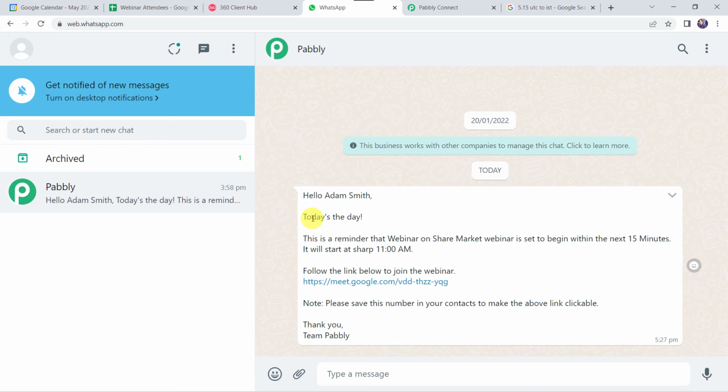So in this way, we can see that a correct message is generated and it is delivered to the customer. Now here the things to note are the body fields and their values. The first body field was the name of the customer. The value is displayed correctly. The second body field was the webinar name, that is webinar on share market. It is also displayed correctly. But here I have given the name as webinar on share market, so webinar is displayed 2 times over here. Okay. So you can give a name as per your requirement.